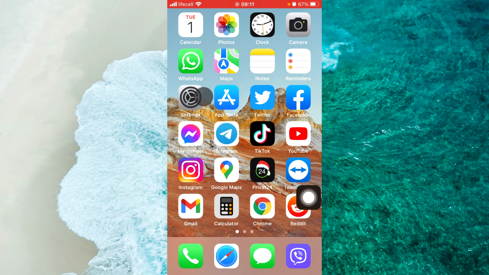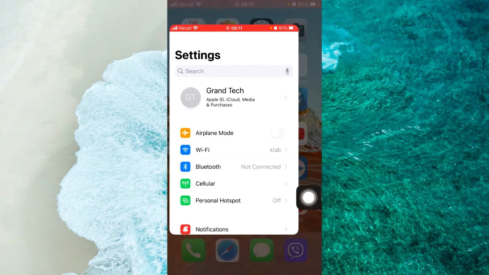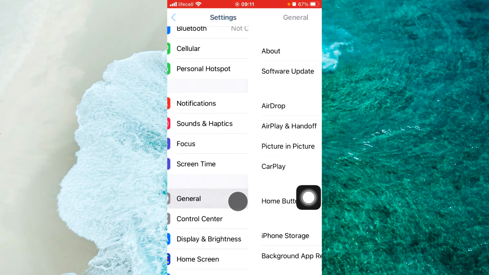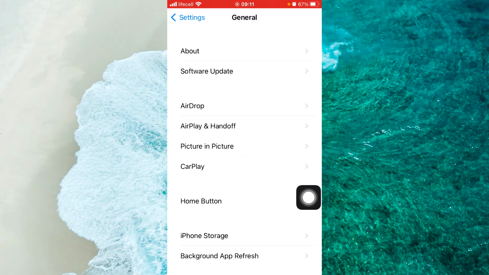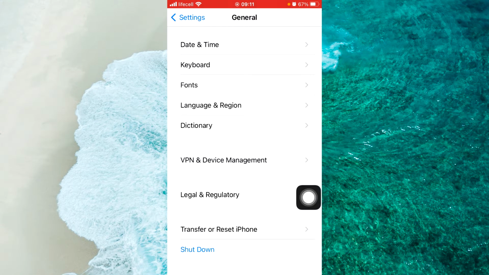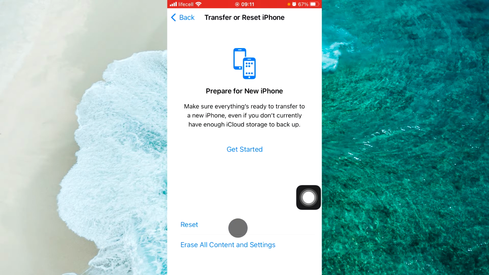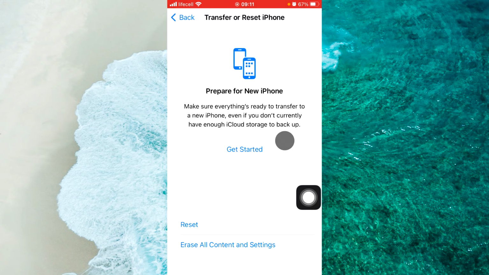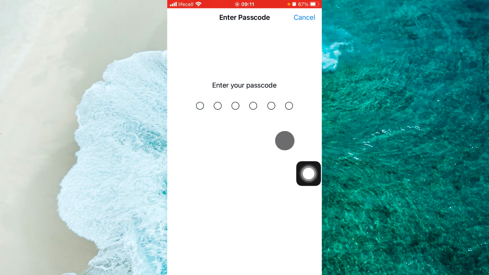Okay, first step, open Settings app, then scroll down and tap on General. Then again scroll down. At the very bottom we will see Transfer or Reset iPhone. Select it, then tap Reset. Select the first option from the pop-up menu, Reset All Settings. Enter your passcode or Face ID.